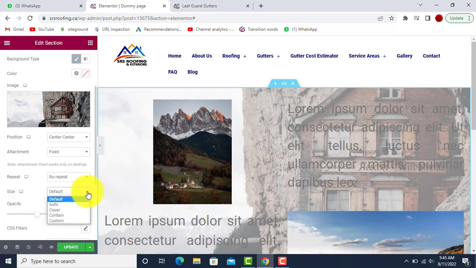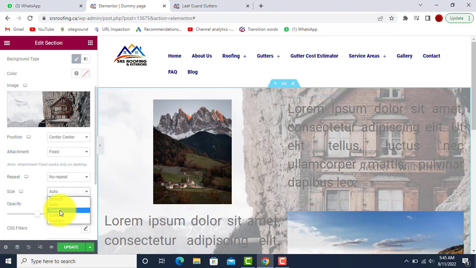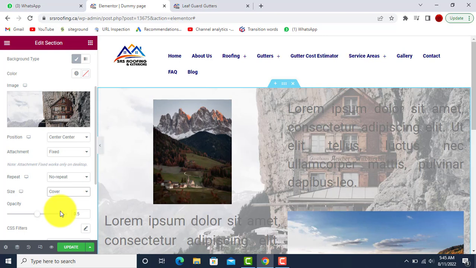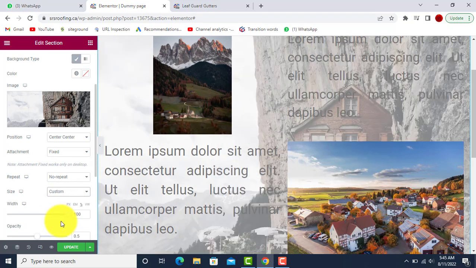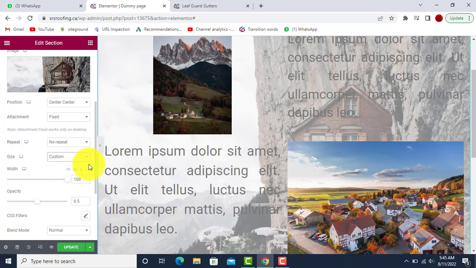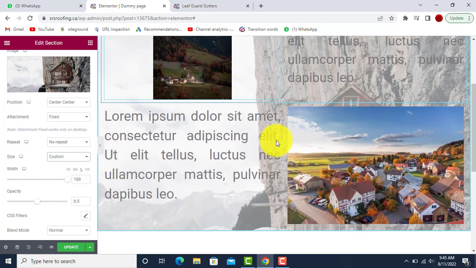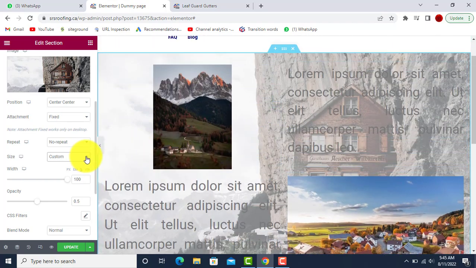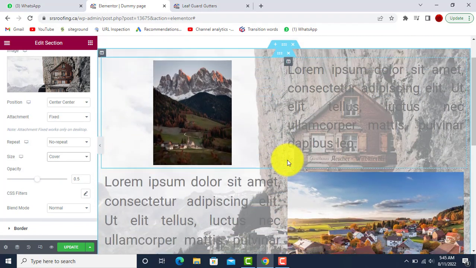So after that, size, what do you want? Auto, this is the auto size. After that, I want cover, because the cover makes pictures more beautiful and adjustable inside the section. If I use contain, it will leave the white parts on both sides. And what about custom, if you want to change according to the width and all this information, right? So as you can see, now the section looks more beautiful. Okay, what I will do, I will make it cover, right? Now as you can see, the full image is showing.